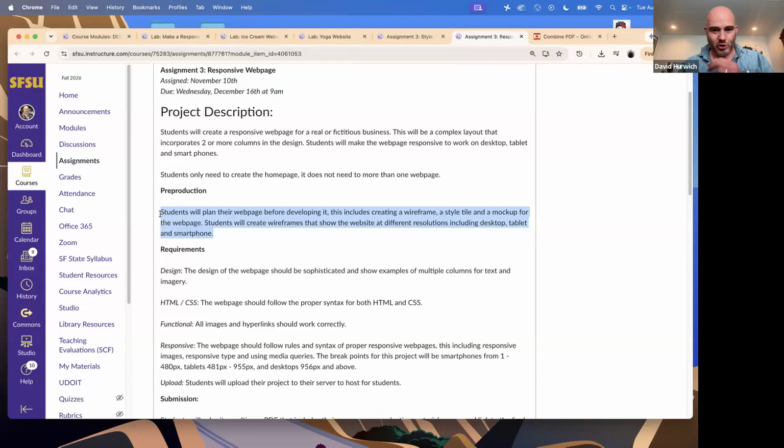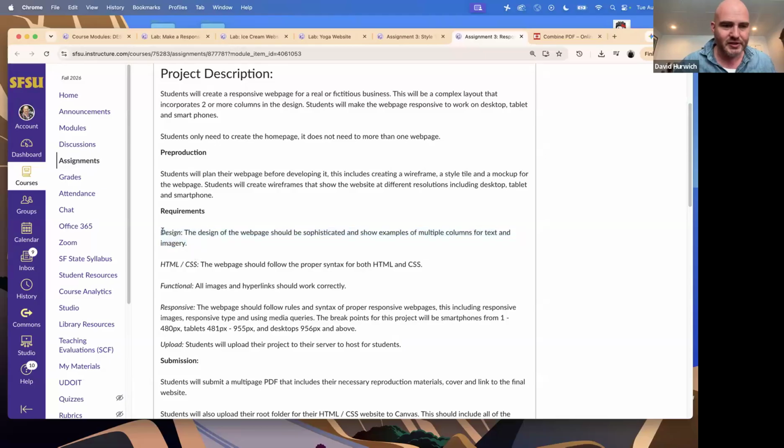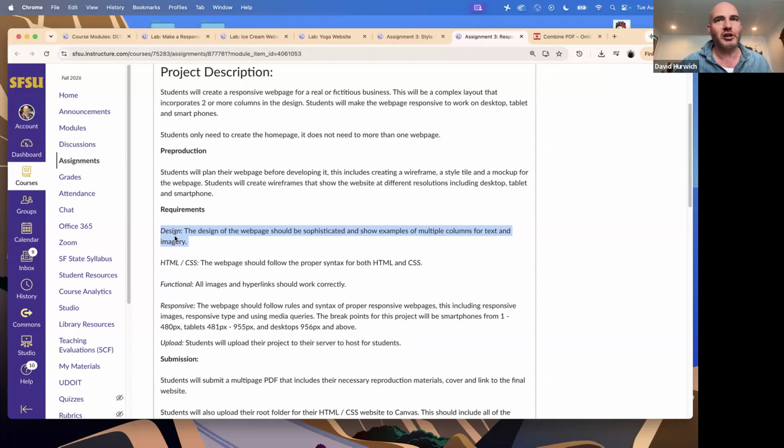So this is part of your grade. You worked on a wireframe. In theory, you're going to have your style tile and your mock-up done by this point. For this project, things I grade upon are the design. This is a design course, so hopefully something that's visually interesting to the audience.